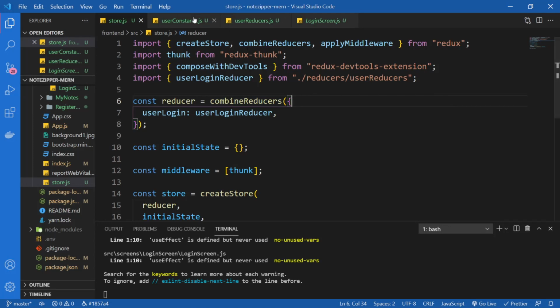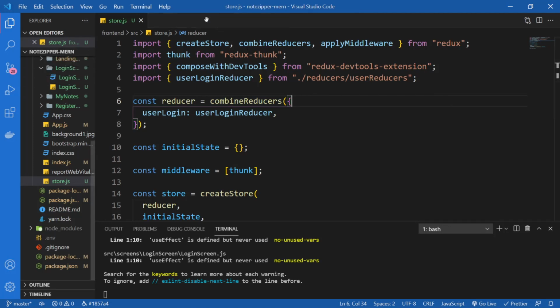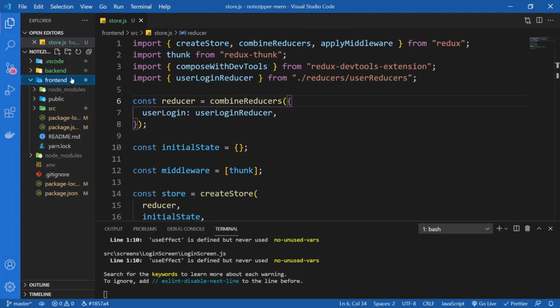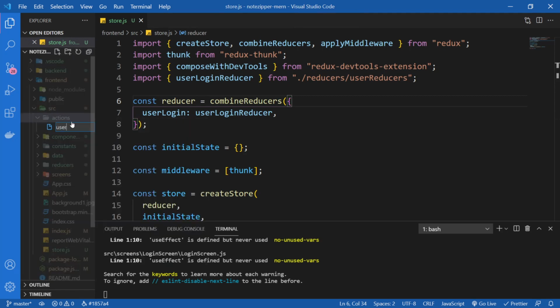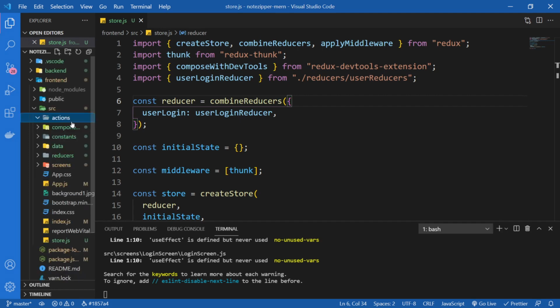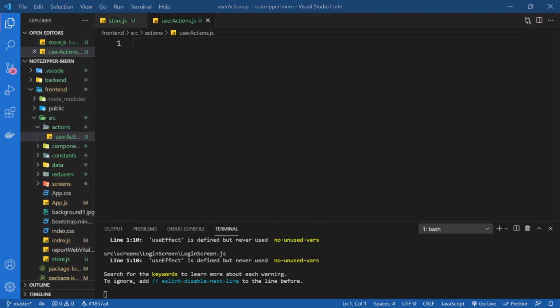Let's create the action for our reducer. So inside of our actions folder, I'm going to create a new file, userActions.js. So what are we going to do inside of this userActions.js? So this is what we're going to do.